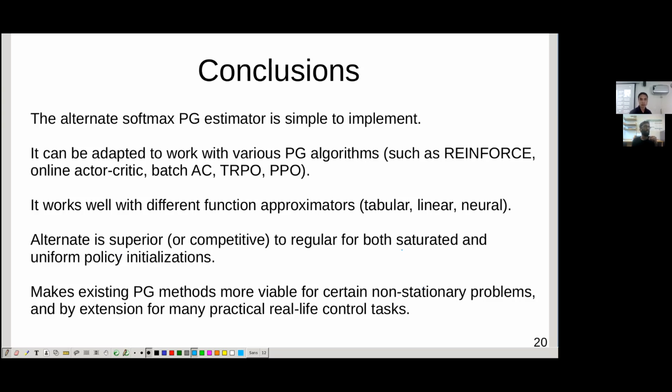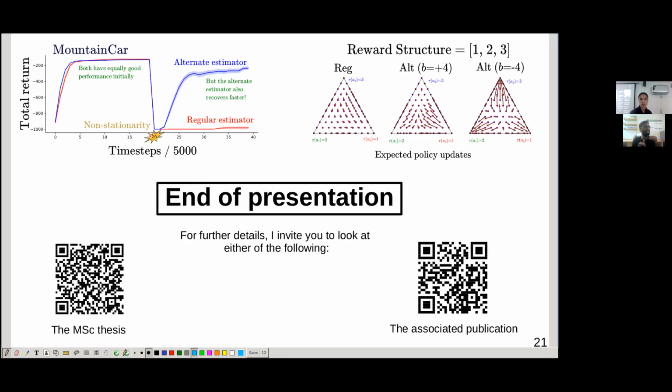And in our experiments and some theoretical analysis, we show that it is superior or competitive to the regular estimator for both saturated and uniform policy initializations. And to conclude, it makes existing PG methods more viable for certain non-stationary problems, and by extension, practical for many real-world control tasks. That's the end of my presentation, and I'd be happy to take any questions. For further details, you can either look at my thesis, or we also have an associated publication.